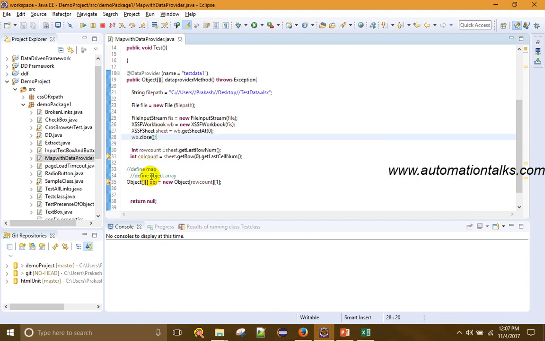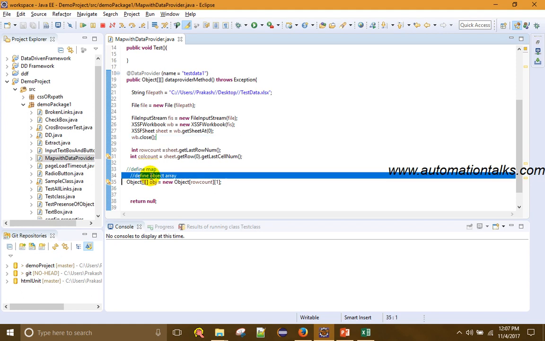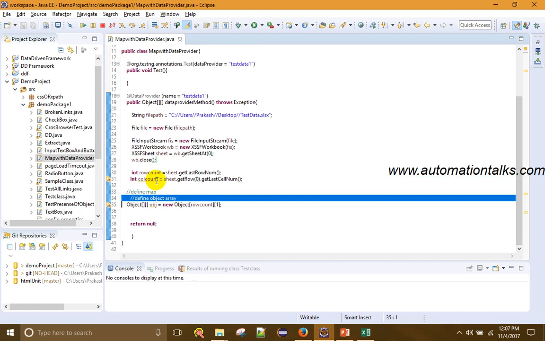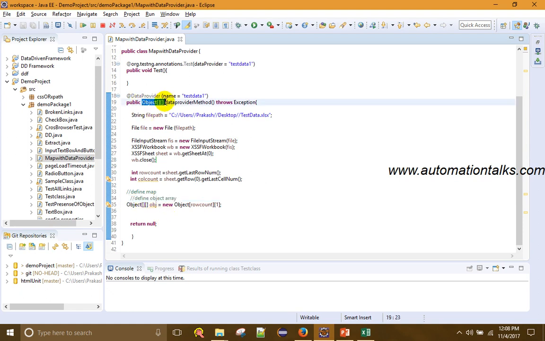Now we have defined an object array. Now what is our aim? Our aim is to read the data from the Excel sheet into the map, then transfer that map data into the object array, and then return that object array by using this data provider method, so that it will return this object array, which can be accessed here by using the map only, and we can retrieve the data which can be used in our test case, right? So the object array is defined.